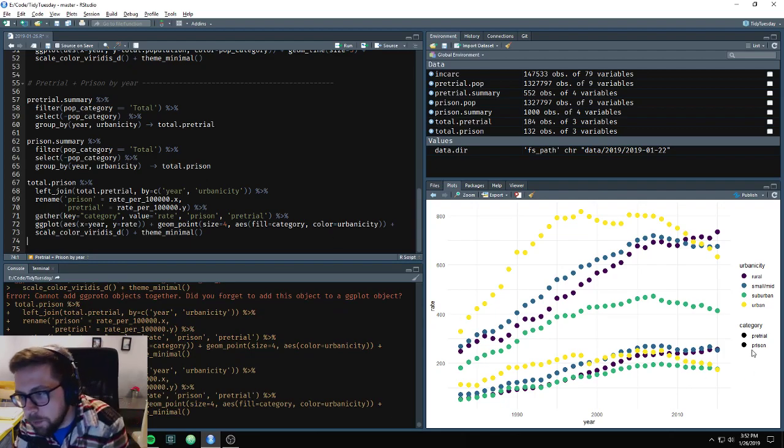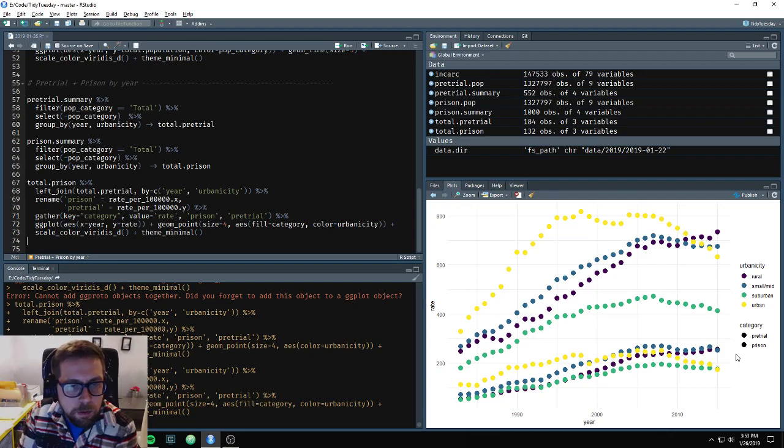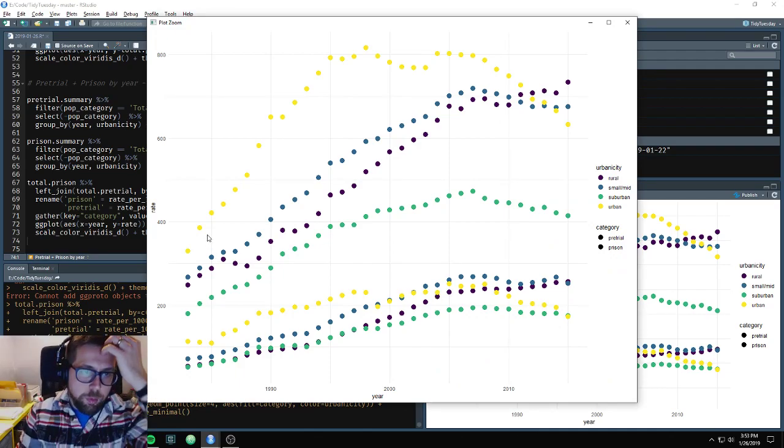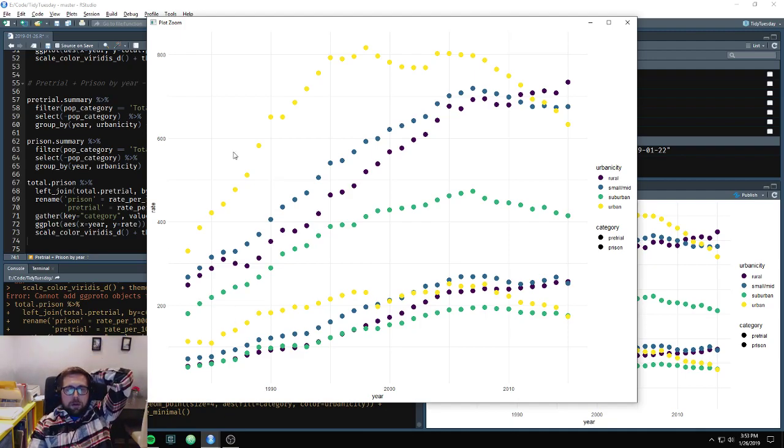Yeah, it doesn't look like much to me. Both of them are showing up as black. But I guess you can see that the prison population is the group on the top and the pretrial population is the group on the bottom. So it looks like, especially in urban areas, the prison population is growing faster than the pretrial population, but it seems to have leveled out and is decreasing. What else can we say here? I don't like this plot as much as some of the others. But it is what it is.